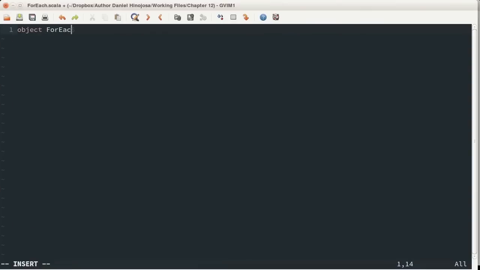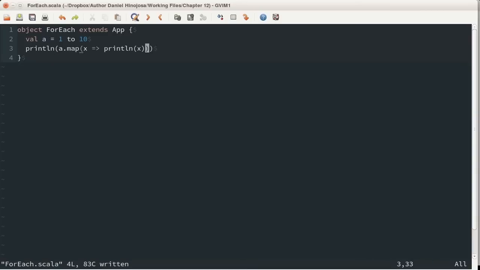So let's consider the following. Let's head over to a file called ForEach. What we'll do is create an object called ForEach that extends App. That way we can run it. And let's say we're going to start off with a range 1 to 10. What I'd like to do is print out a.map, and we'll take each item and print it out. println is a perfect candidate because it returns Unit. println is a side effect, meaning that something is being printed to the screen, then nothing else. We don't get any evidence back. Something that happens out of our control.